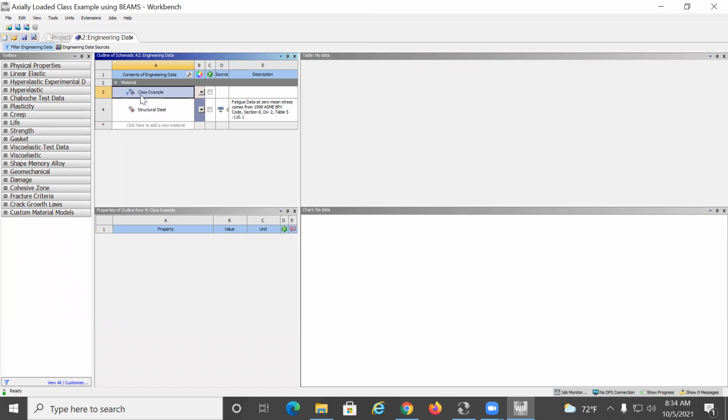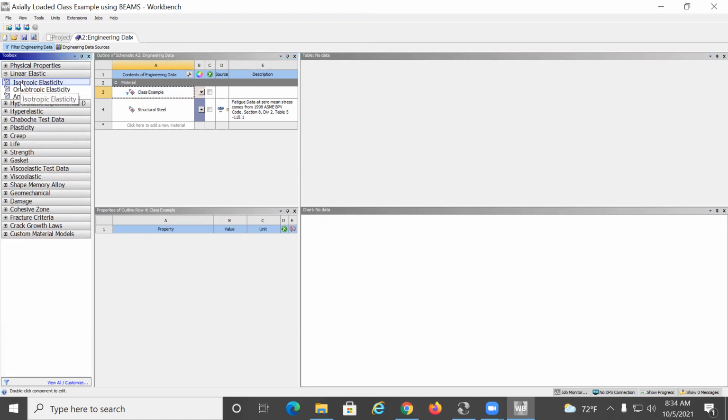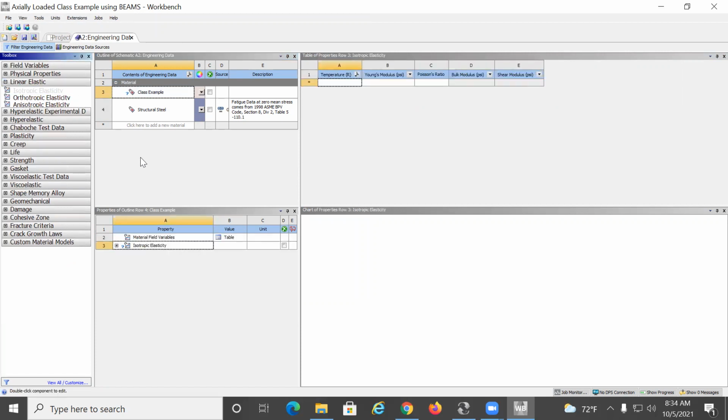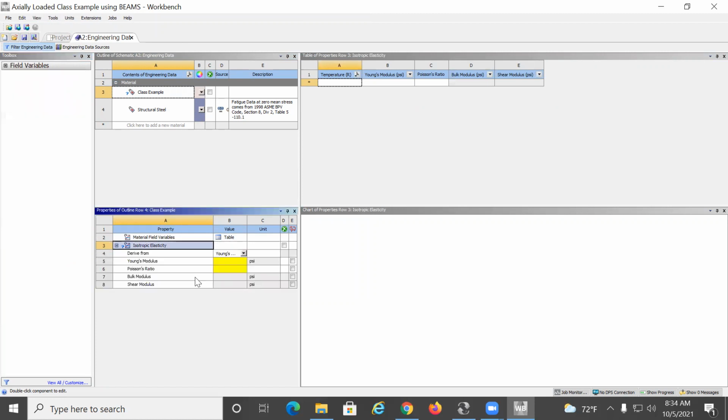You see there is the question mark next to it. I need to define what type of material behavior I have for class example. So I'm gonna go to linear elastic and double click on isotropic elasticity. Oops. Want to make sure class example is selected, and then isotropic elasticity. And here, if I expand, I see the two material properties for linear elastic that I need to input.